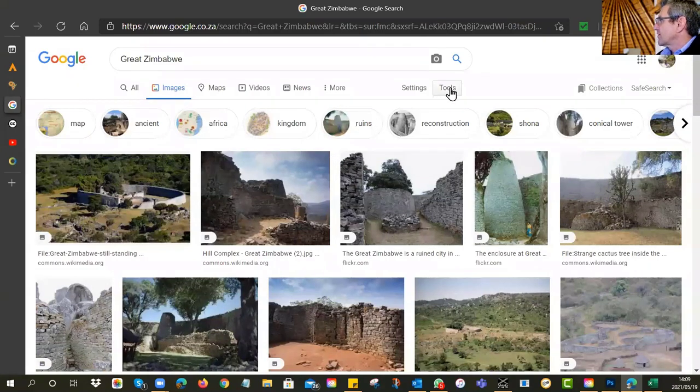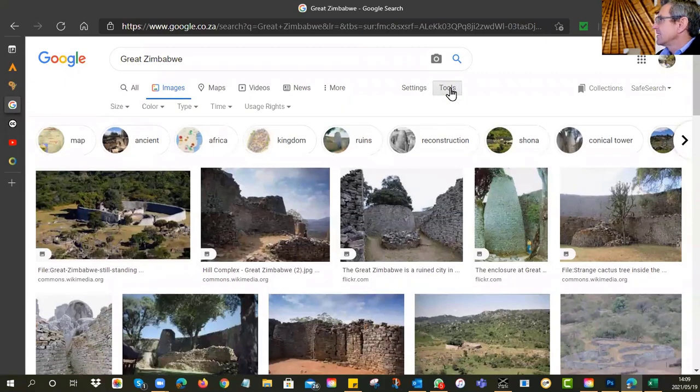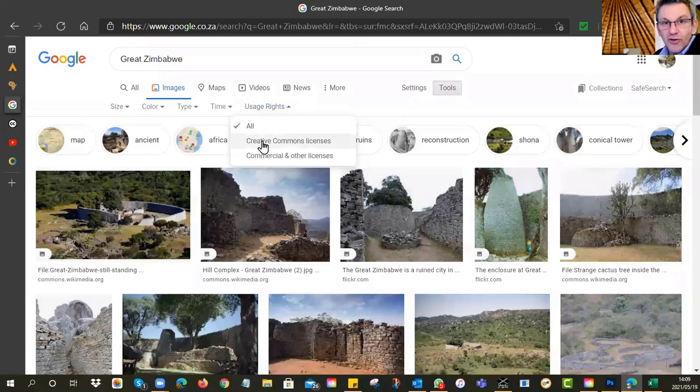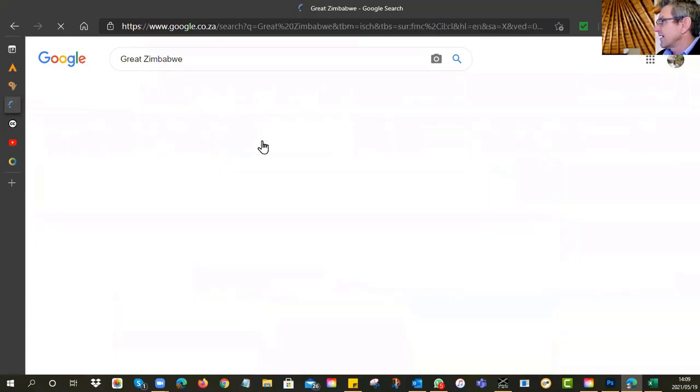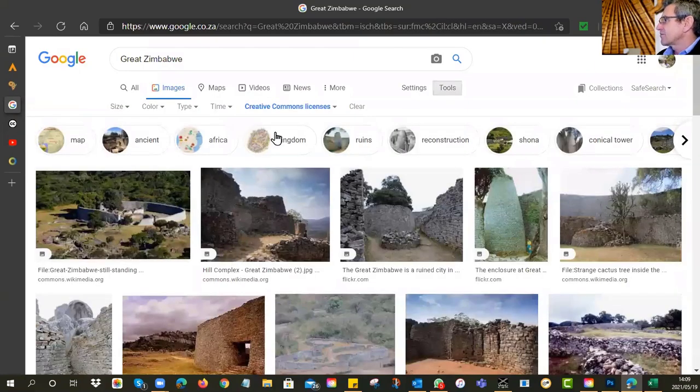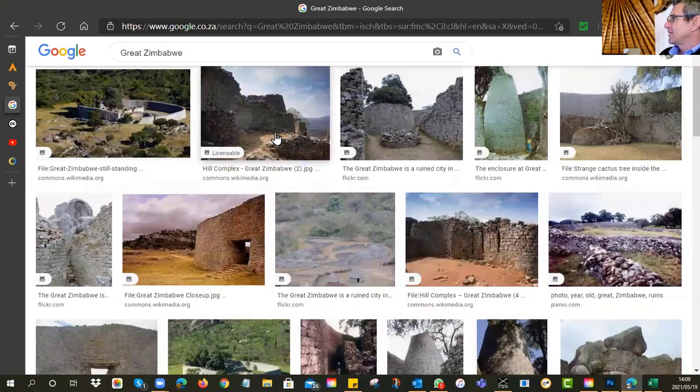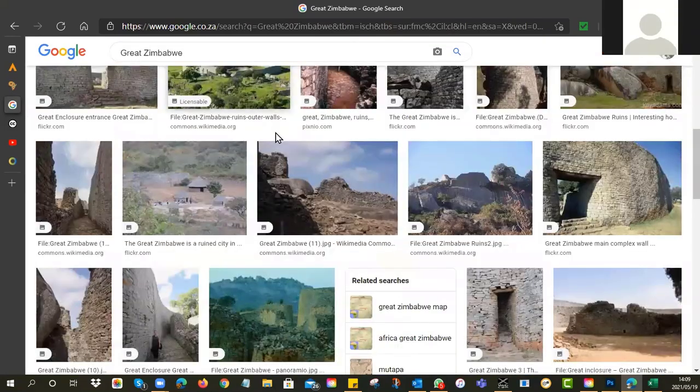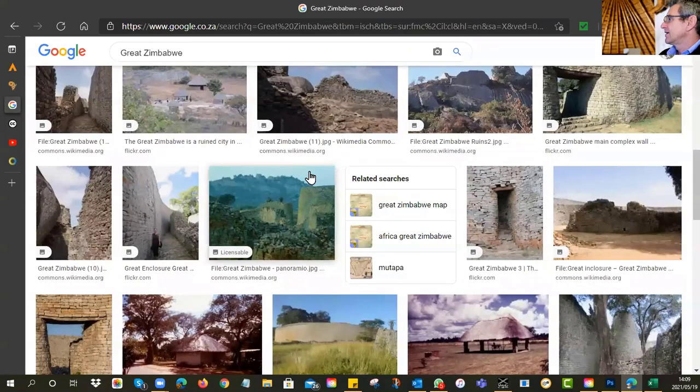The idea is you click on the tools button. Do you see that? And now usage rights. And you can say, show me only photographs which have Creative Commons licenses. So now these ones apparently can be used without having to ask for permission. So let's just look for one.